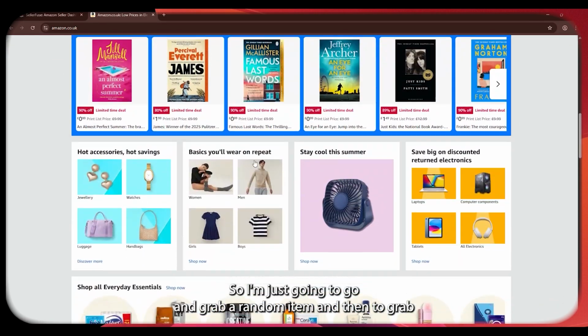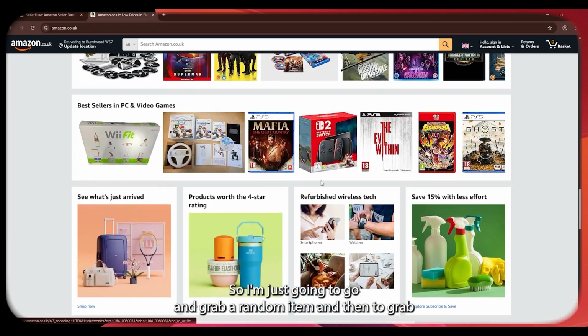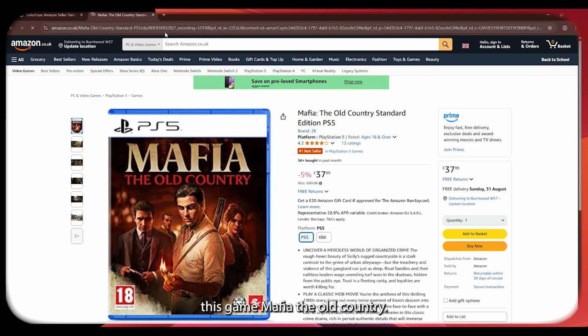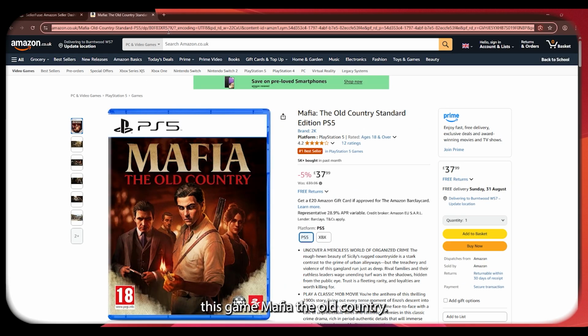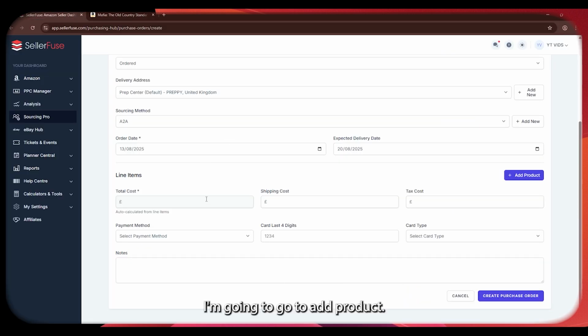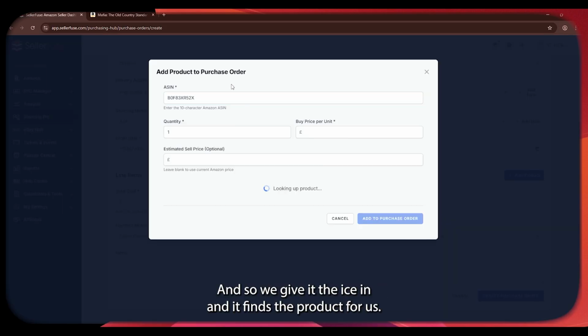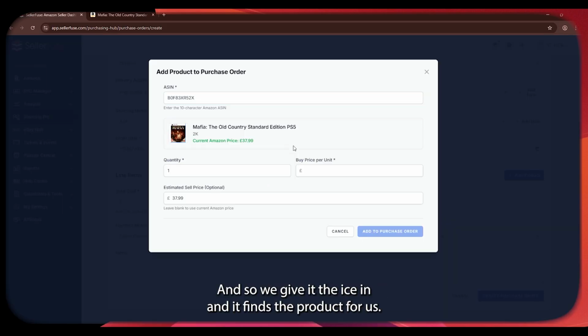So I'm just going to go and grab a random item. We're going to grab this game, PS5 Mafia: The Old Country. So I'm just going to pull the ASIN really quickly, and I'm going to go to add product. Now, when I press add product, it wants the ASIN. So we give it the ASIN, and it finds the product for us.